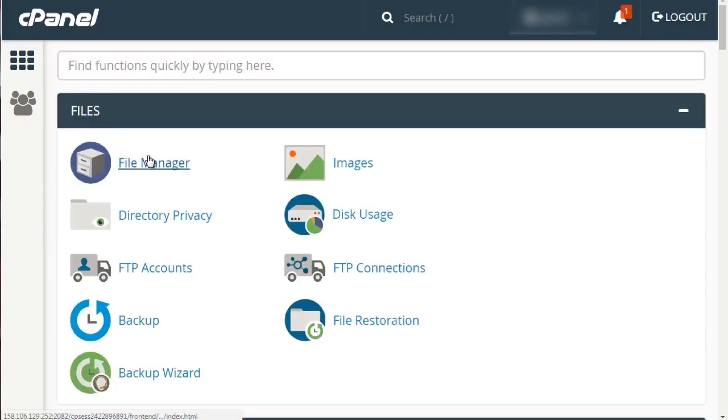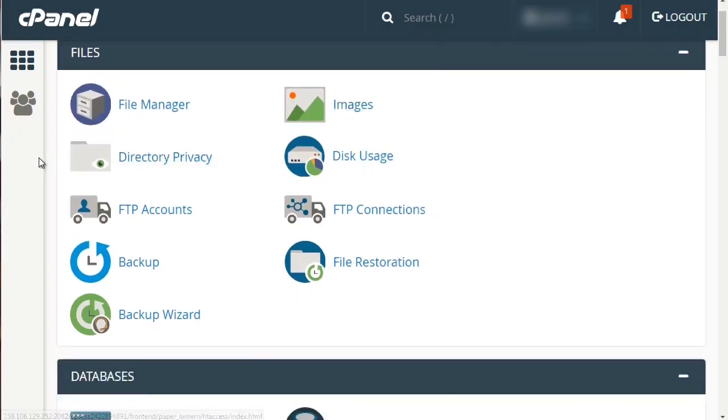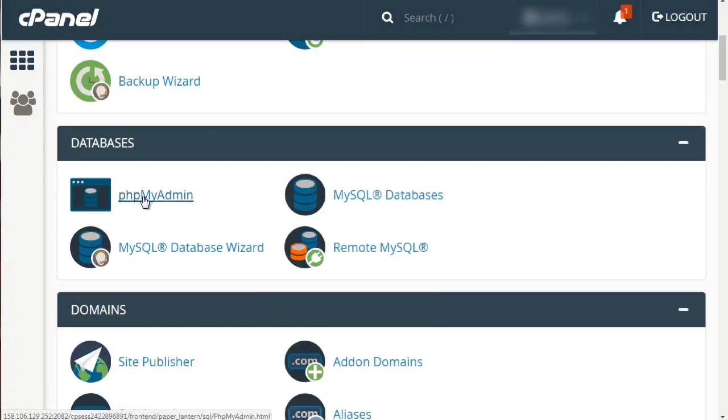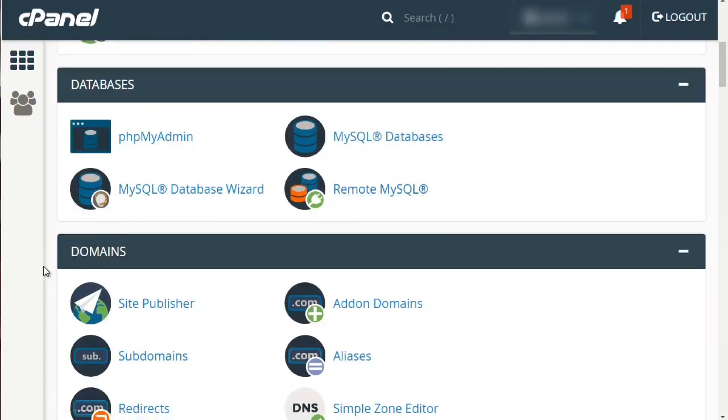So you have files, you have file manager, you have images, you have directory privacy, which enables you to tell the system who can actually access certain directories. We have FTP accounts. We have backup wizard, which we'll show you how to use later on. We have disk usage, which will show you how much disk space you have left. And then of course you have databases, which is phpMyAdmin, which is where we're going to actually look at the database. But first you'll need to create a database first, which you can do either here or here. You don't really need this. And these are for advanced users here.